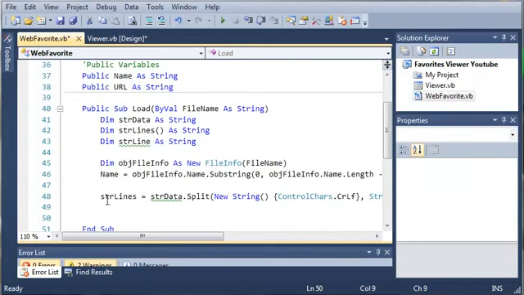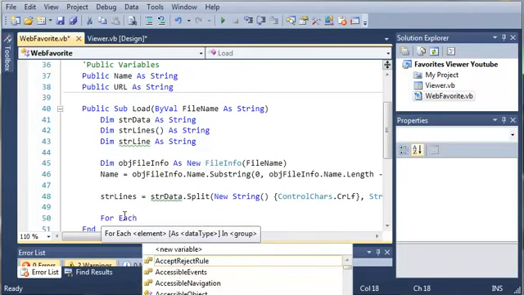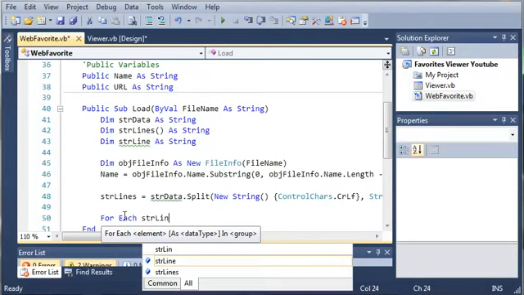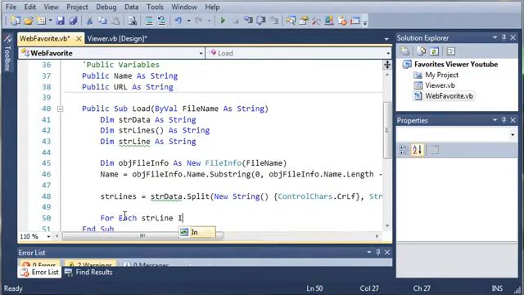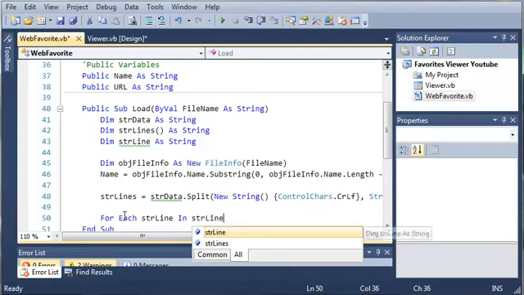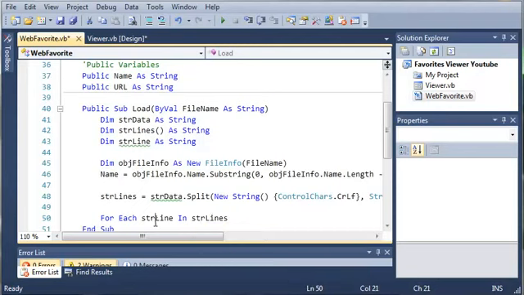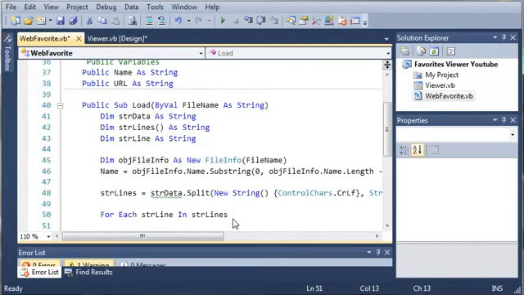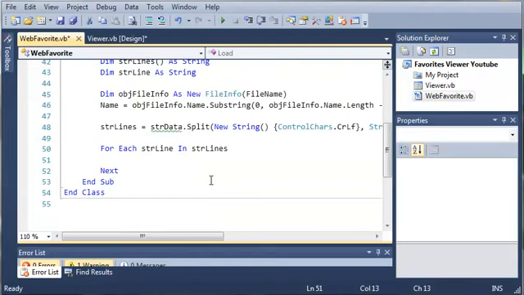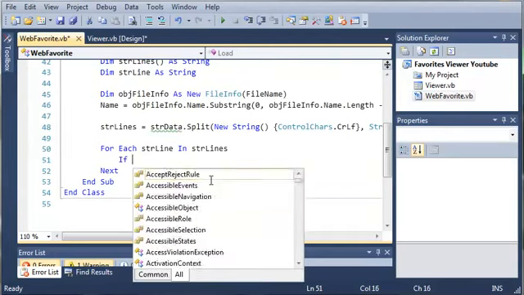So we'll go ahead and create a for each loop that will process each line in our file. We'll start off by typing for each, and we're going to use string line in string lines. So basically what we're saying is for each of the lines in our array of lines, so we've got our file and we split it up into separate lines. For each line in there, what do we want to do? Well, we want to search for our URL. So we can use a simple if statement.